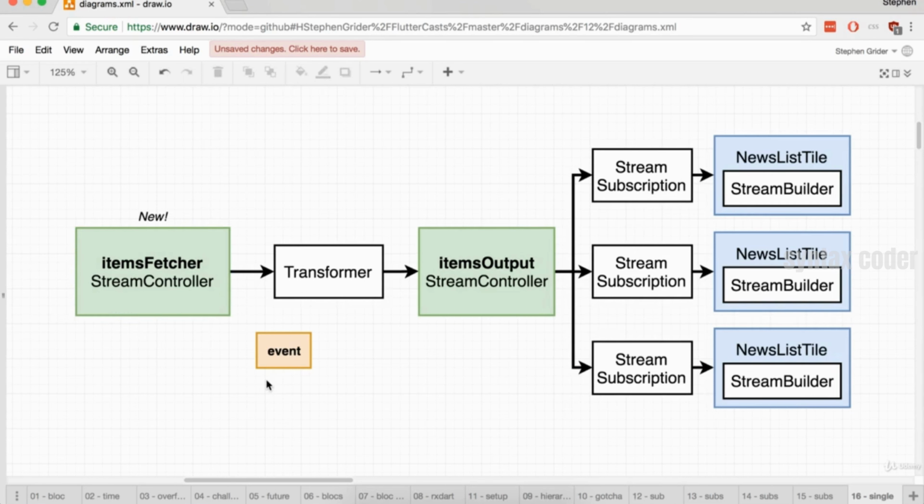So anytime that some component or some widget wants to fetch an individual item, it'll send the integer ID to this sink, or this stream controller right here. That event will then go to our transformer. And then here's where the magic happens. We're going to wire up our existing items stream controller to take whatever comes out of this first controller right here. So the event's going to go through the transformer. It'll then automatically get forwarded on to our items output, which is what we're going to call the existing stream controller we have.